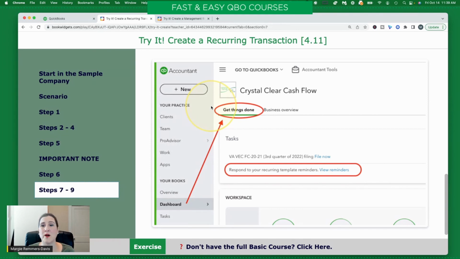Who has a question about recurring transactions? And by the way, I just have this one exercise on recurring transactions. I picked the most important for you as a bookkeeper, but there are so many other recurring transactions we could set up if you want me to build exercises for those. Let me know if that's what you would like to see. Any other questions about recurring transactions?